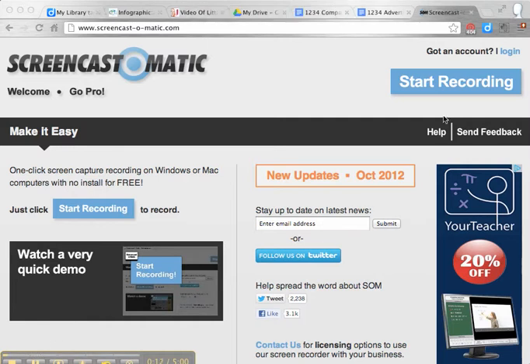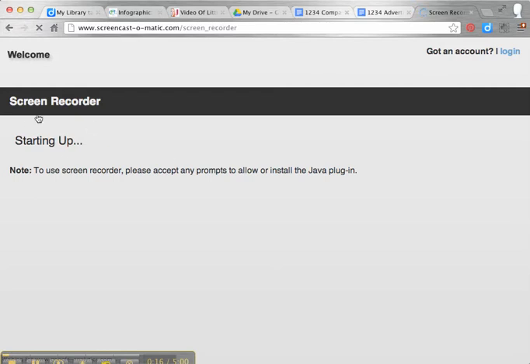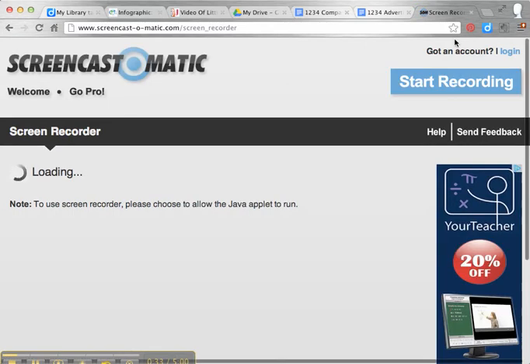So once I'm here, I'm going to go ahead and click Start Recording, and it's going to get this recorder all set up for you. Now, Screencast-O-Matic allows you to take up to 15 minutes of video. It is important that you realize that it's going to ask for a plugin, so you do need to allow that plugin in order for it to work.